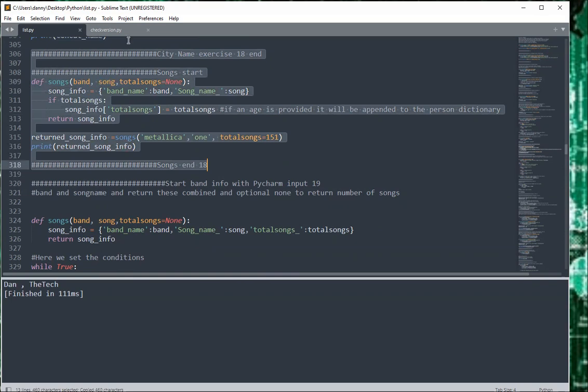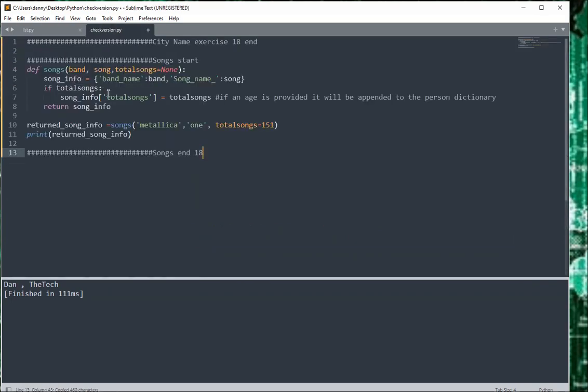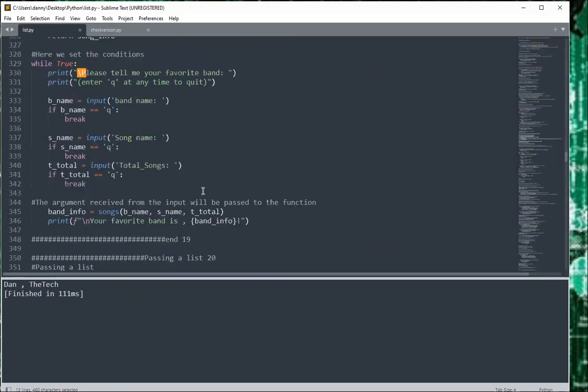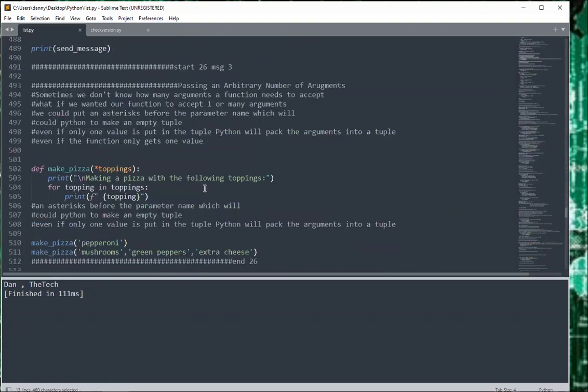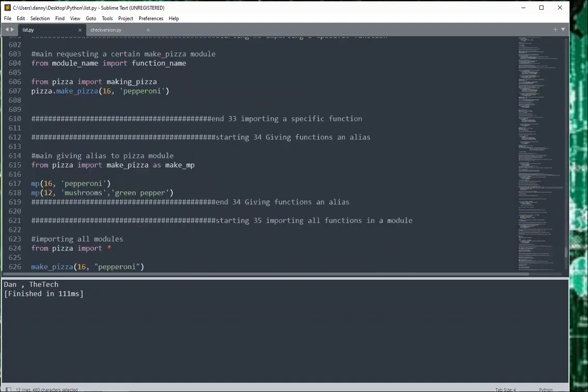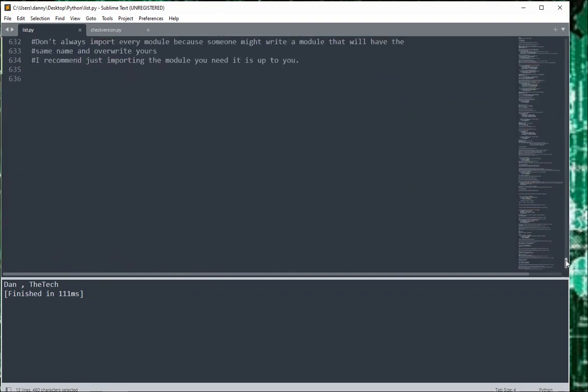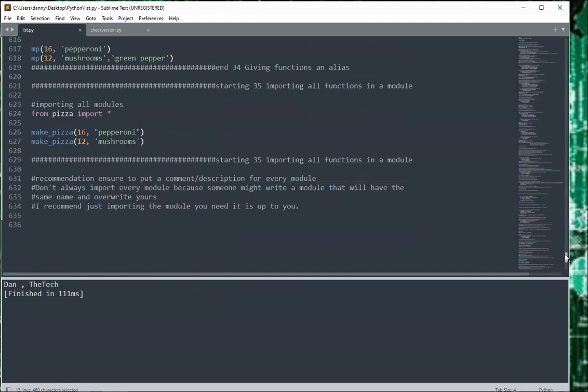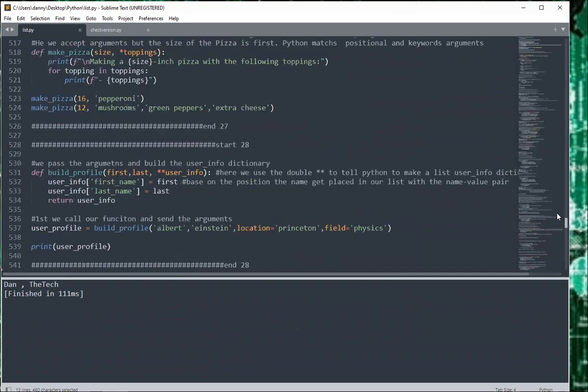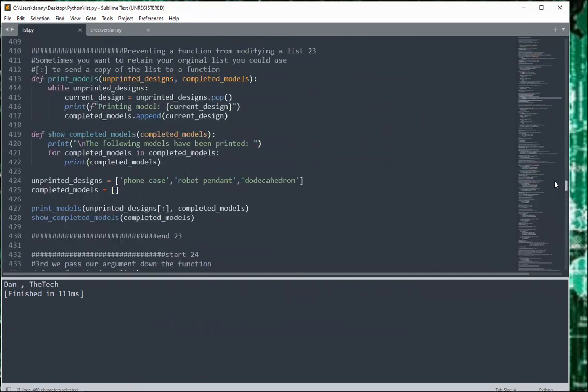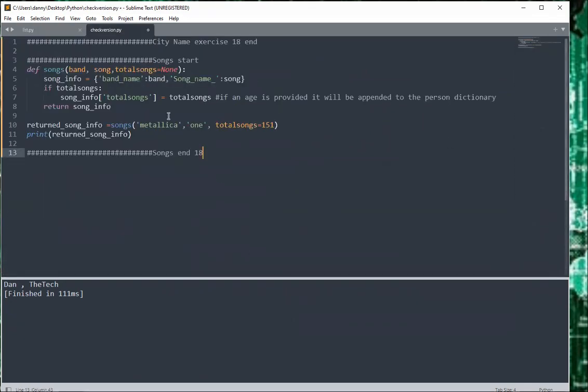Number 18. I'm just going to see how many more we have. I think it goes up to like 35, well, 36. Okay, cool. Now we're on 18.